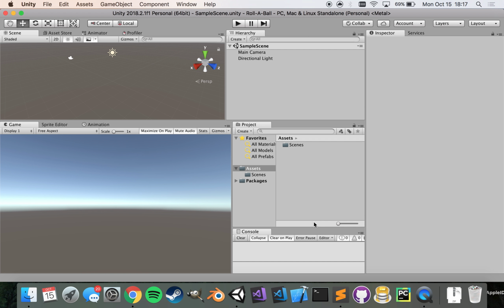Directly below that, on my screen, you have the game view. That is what the main camera is looking at currently. So if I was running the game right now, that's what my player would be seeing. Once again, there's nothing in the scene, so you don't see anything.